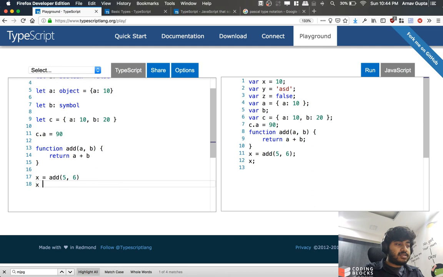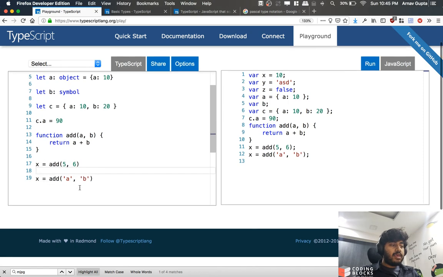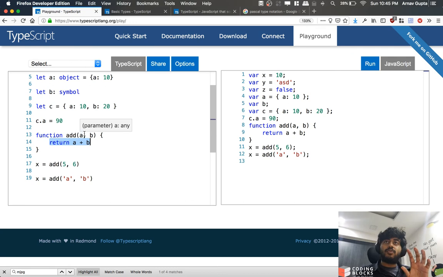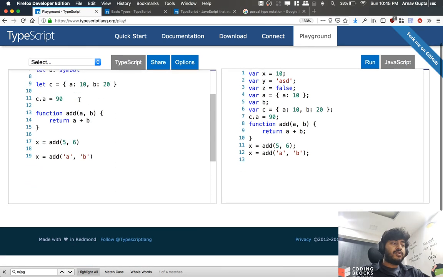But if I write x equal to add a comma b, now you see that this is something that in a language like Java or C++ would have stopped us from doing, because if I add A and B as strings, then the value that I'm going to get returned from the function is also going to be a string. It's going to concat the letter A and the letter B, give me a string AB, and X was of data type number, so I should not be able to add a string here.